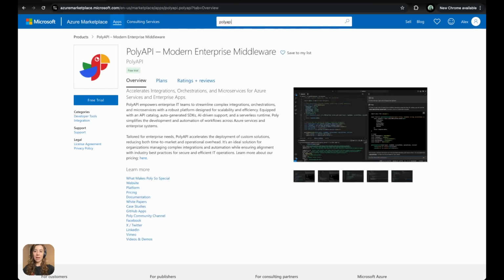Here on the Poly API app listing page, you'll find additional information like a quick overview, screenshots, and additional links that give you more information about Poly. To get started, we're going to go over on the left and click Free Trial.